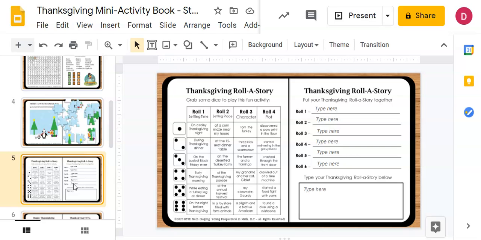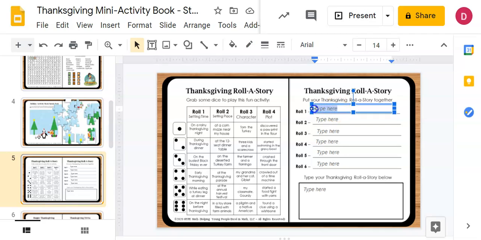So let's say, for instance, I have a dice and I roll, and for the first column, I roll a 2. So I would put "During Thanksgiving dinner." I would click in the square, and you see it says "type here." All the student would need to do is put "During Thanksgiving dinner." And that is how they're able to complete this activity. For all of the boxes, all they need to do is click in. Let me highlight the "type here" words in order for them to type in whatever they rolled on the right-hand side.